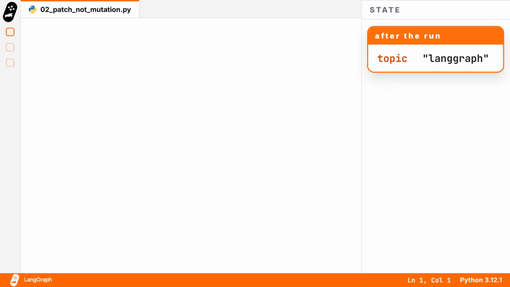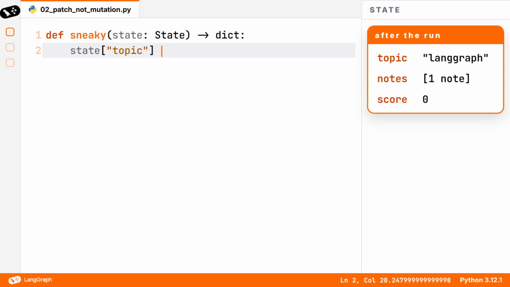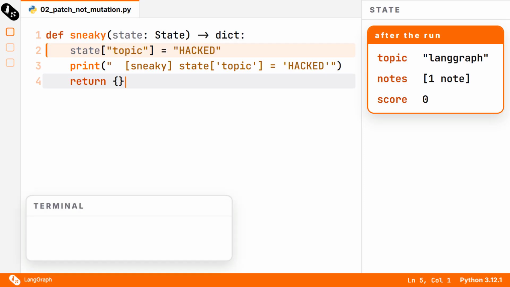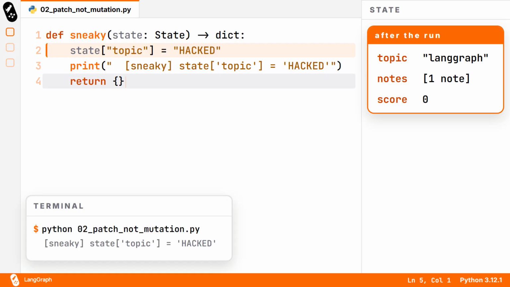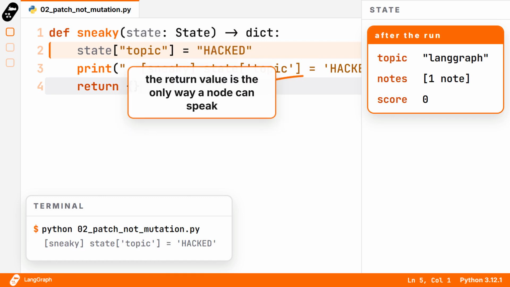Watch what that rules out. Here is a node that assigns straight into the state it was handed. It sets topic to the word hacked, then returns an empty dictionary. Run the graph, and topic still says LangGraph. The assignment did nothing because a return value is the only channel through which a node can speak.